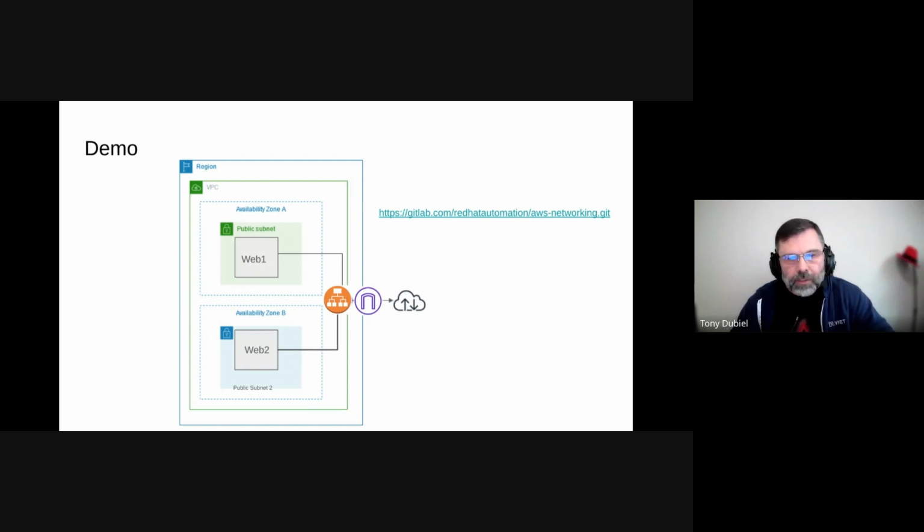Another piece here is I talked about the two availability zones and the subnets. This is the load balancer. It's an application load balancer. This is the internet gateway. And then this is the internet, so we can get in and out of the internet.